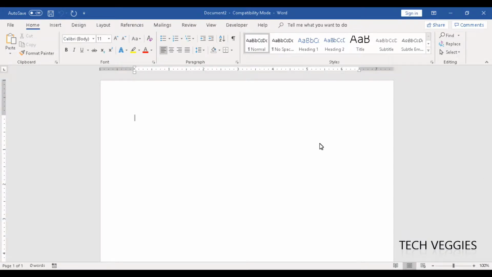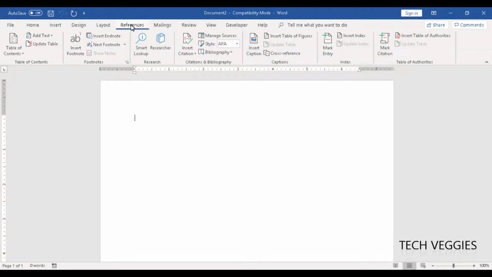Hi, in this video we'll look at how to create a reference library or list of references using Microsoft Word. So in your references menu in Microsoft Word, you will find the option for Manage Sources, and this can be found in your citations and bibliography grouping on the references ribbon.